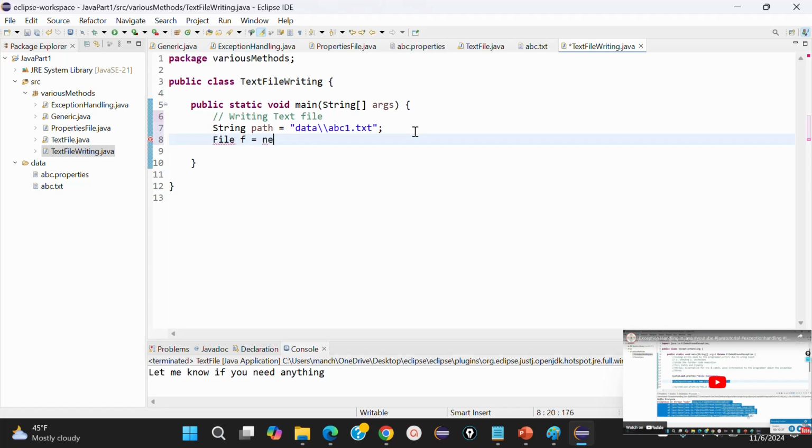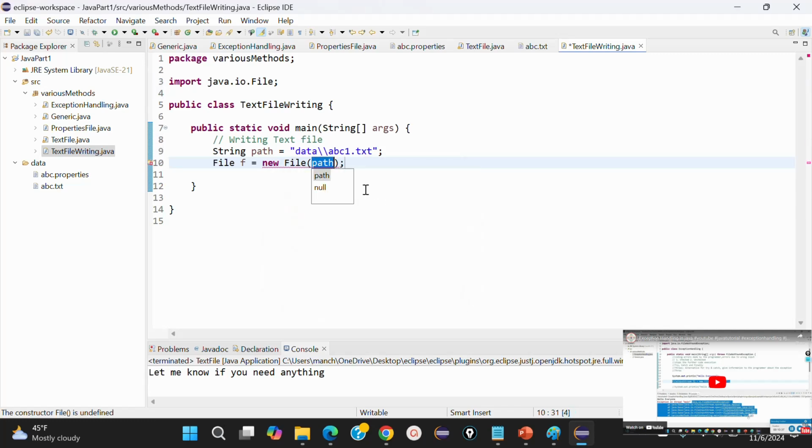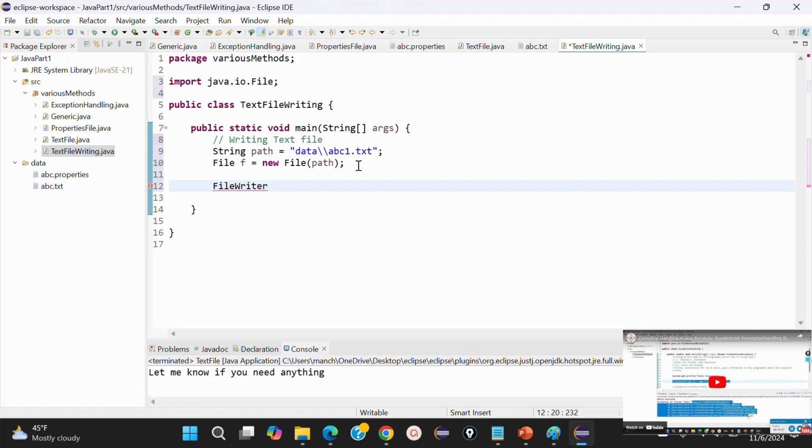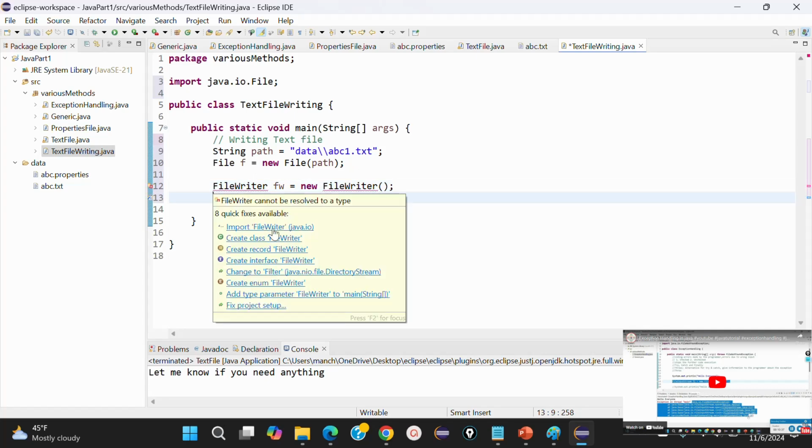File f equals new File, with parentheses. Now we need to import it, and then again put the argument as the path. And then, instead of file reader, now we will be using file writer. Very easy and simple to do. We can use the abbreviation FW, and then say new FileWriter, and then a semicolon.